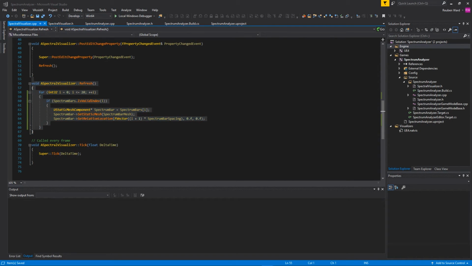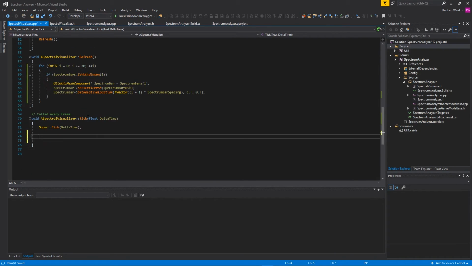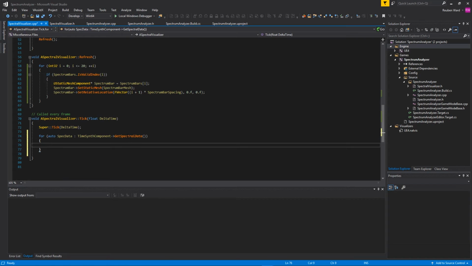Okay, so the last thing to do is actually make the bars bounce up and down. And this is surprisingly easy. We're just going to do this inside of tick. So inside of tick, we're going to iterate over the spectral data in the song. To do that, we're going to do auto spec data time synth component get spectral data. The spectral data is literally just some data about the frequency and the amplitude of that frequency. So if there's bass, how much bass is there? Or if there's a high piano note, how intense is that? What's the amplitude of that frequency?